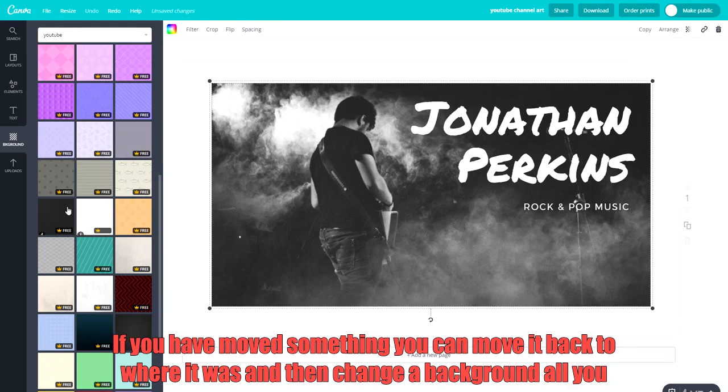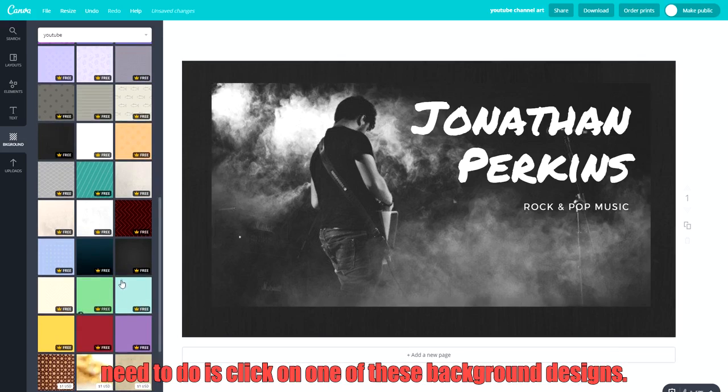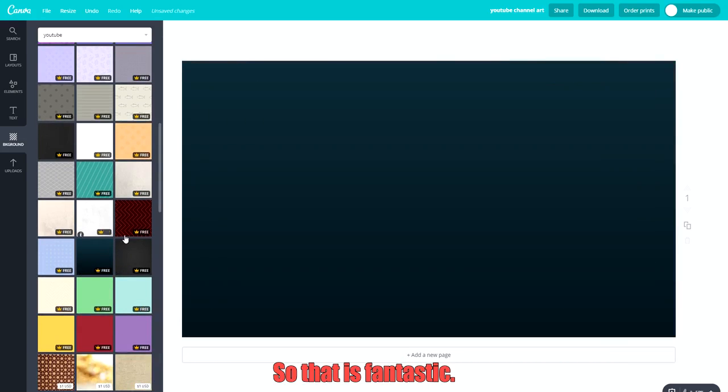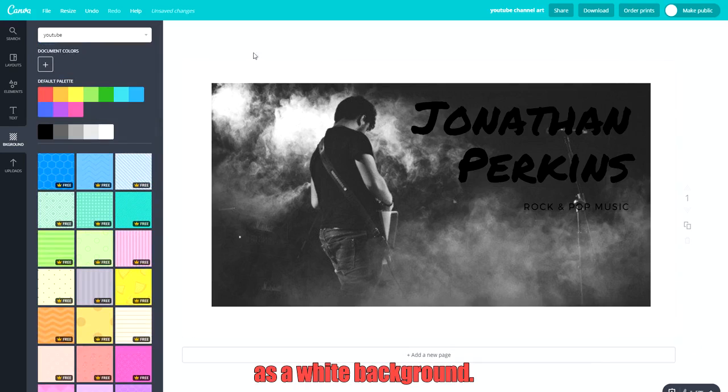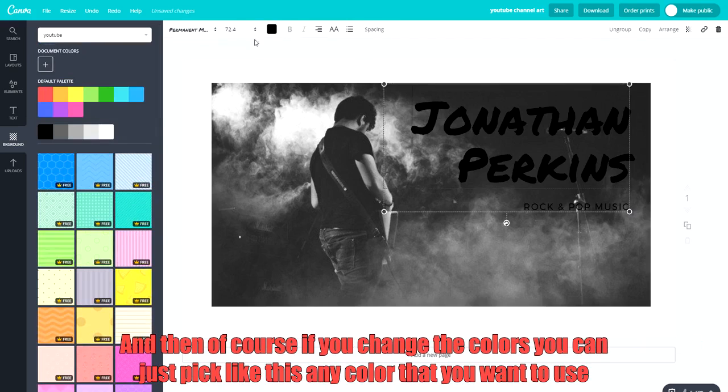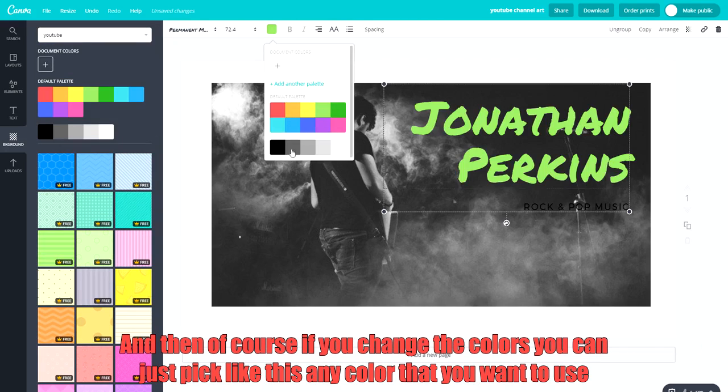So that is very nice and easy. Just click Ctrl Z if you have moved something, you can move it back to where it was. And then to change the background, all you need to do is click on one of these background designs. But if you just want a white background, just click on white just here and it will continue and stay as a white background. And then of course, if you change the colors, you can just pick like this, any color that you want to use.